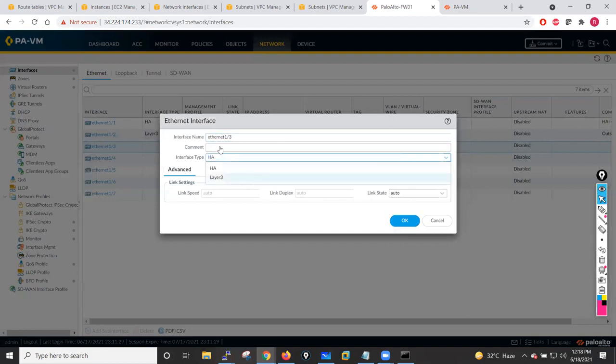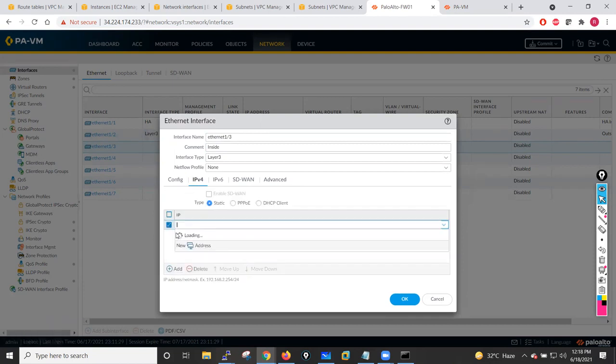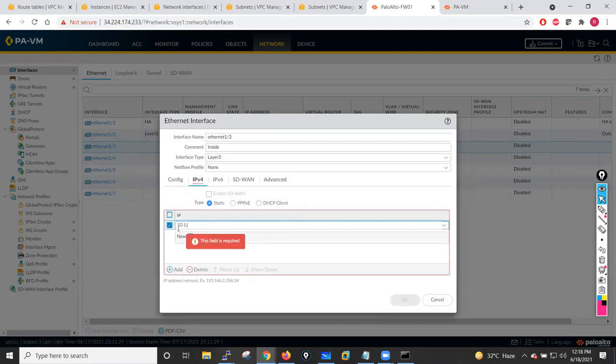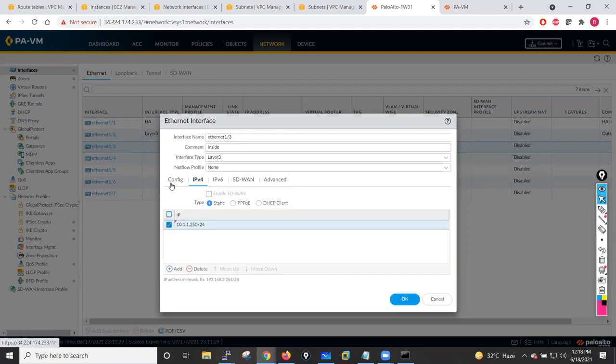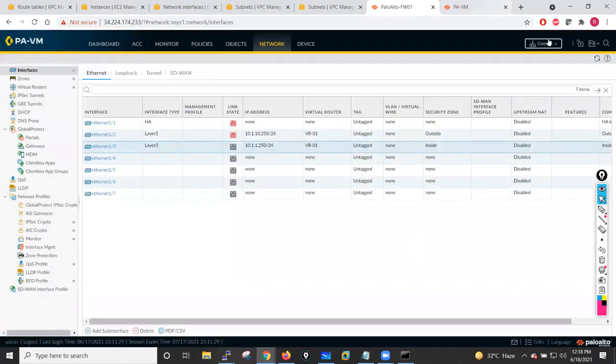Change the type to layer 3, and I'll give here inside. Interface is up. IPv4 address is 10.1.1.250/24. Configuration is I will configure here VR01 and zone is inside zone. Now let me just do the commit here.